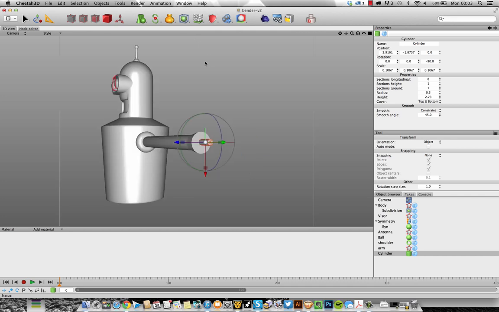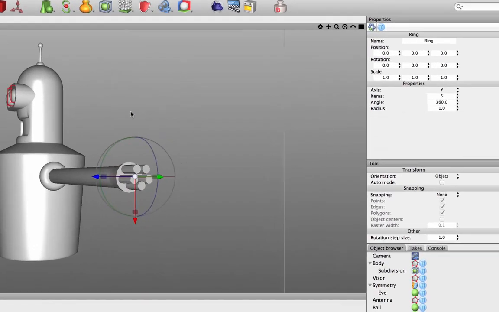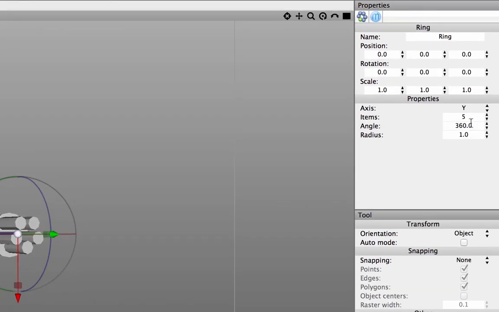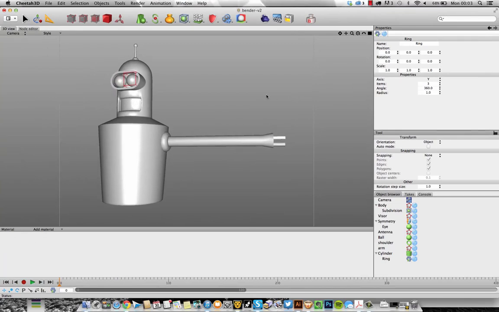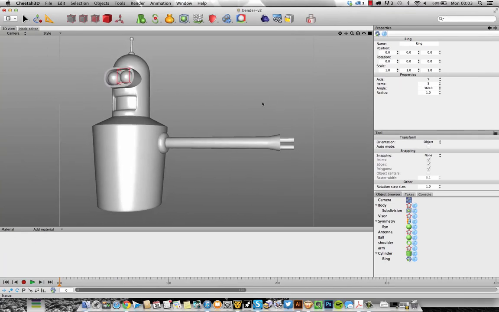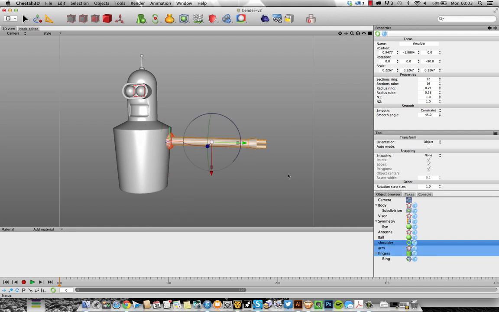And what I'm going to do here is I'm going to throw on a ring modifier. I'm going to set that to 3 items. And there you've got his fingers all sorted. Cool, happy with that. So basically between the fingers, the shoulder and the arm, that's one whole section of the arm complete.